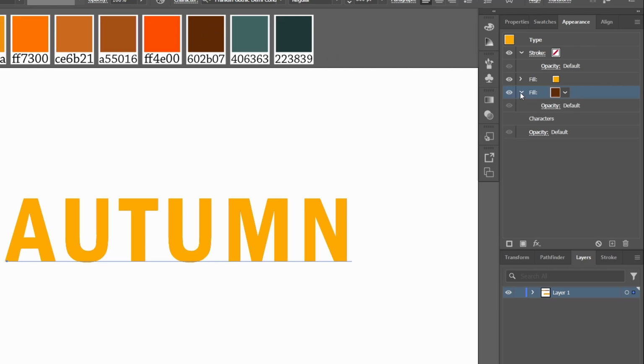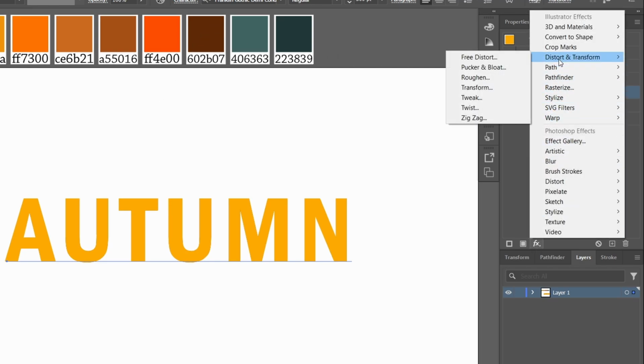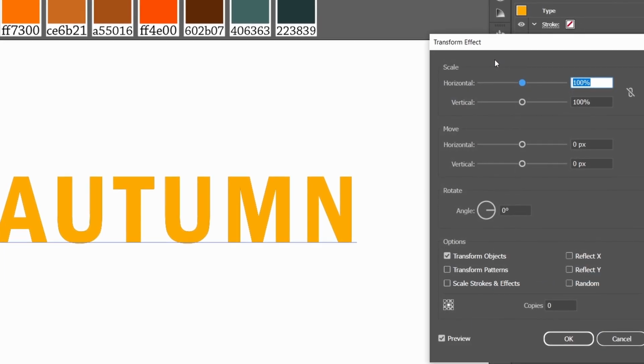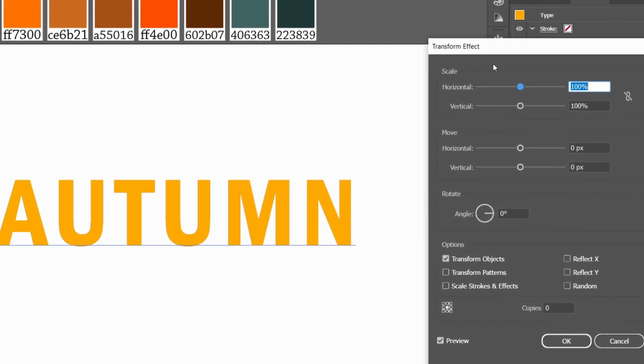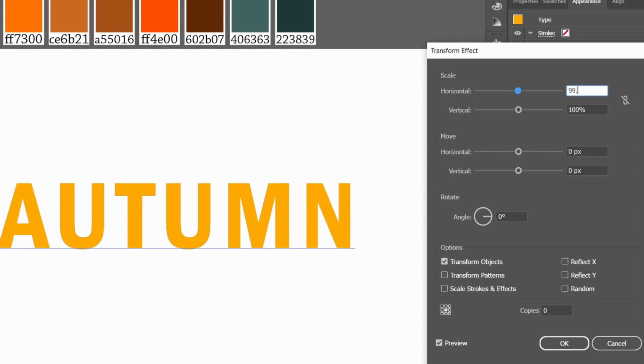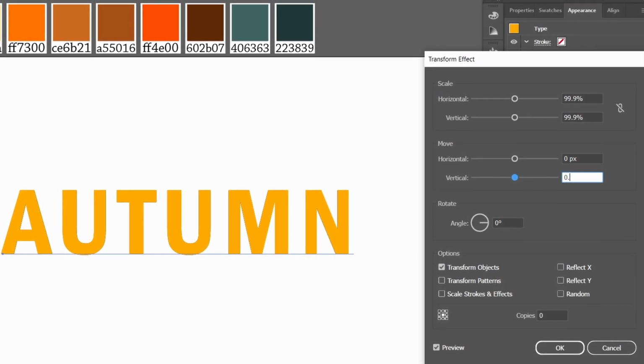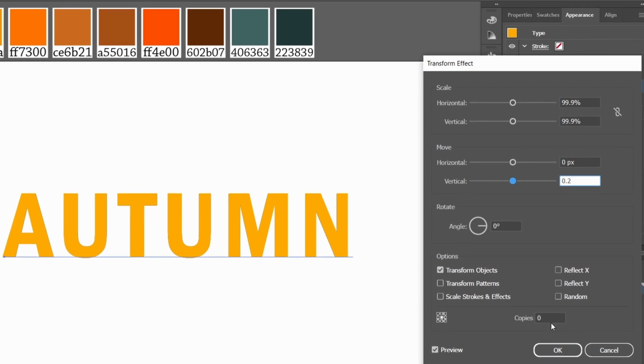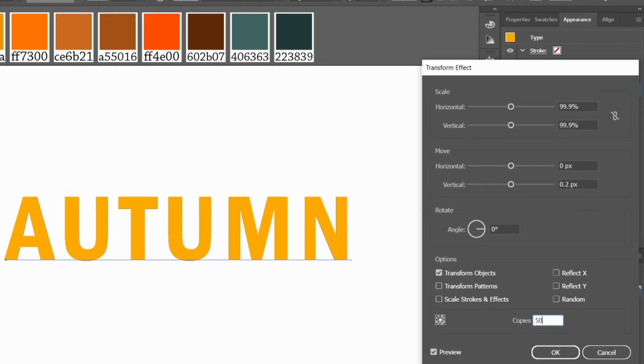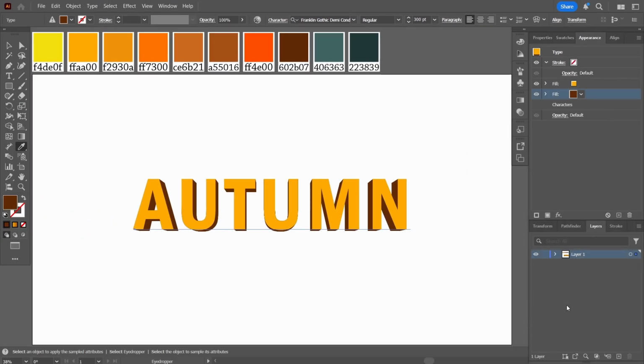For that, let's go down here in the add effects and come here to transform. Now to make it look that the text is going inwards as in the final result, we will change the scale on both the horizontal and the vertical and make it 99.9% and then add 0.2 pixels on the y-axis and finally come down here and add 50 copies to it and press OK. As you may notice, the text now looks as if it's projecting outwards and is going inwards at the back.